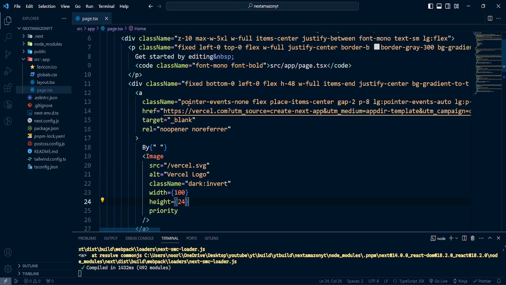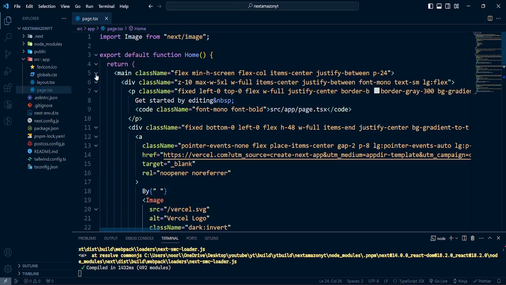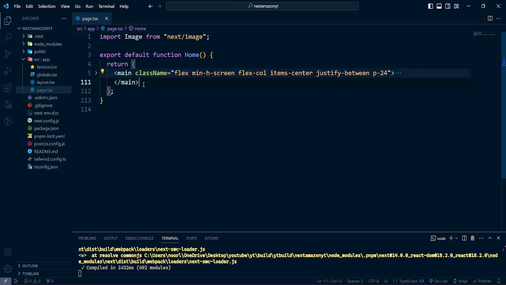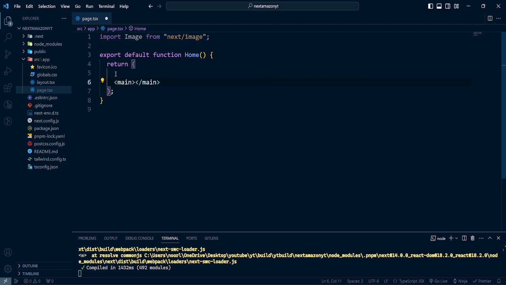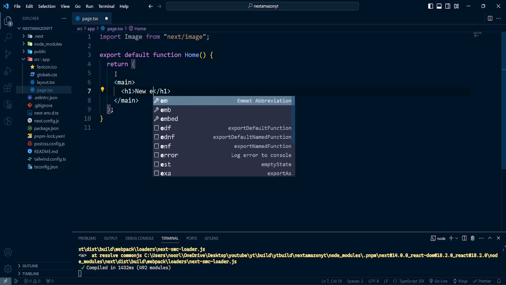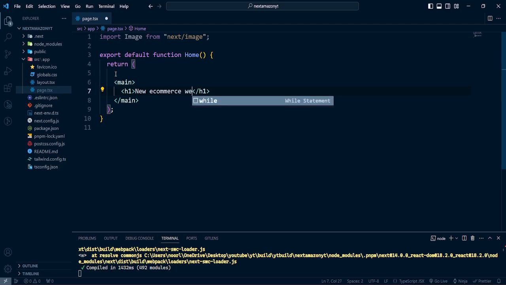So what we're going to do is clean up our application. I will select the main, and whatever is inside the main tag, I'm going to delete that. I'll take a new main tag, and let's put an h1. This will be new e-commerce website. Okay, let's save, and you see this background and everything else, did we put it there?